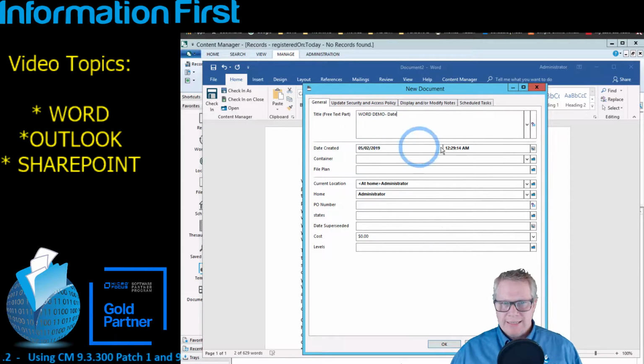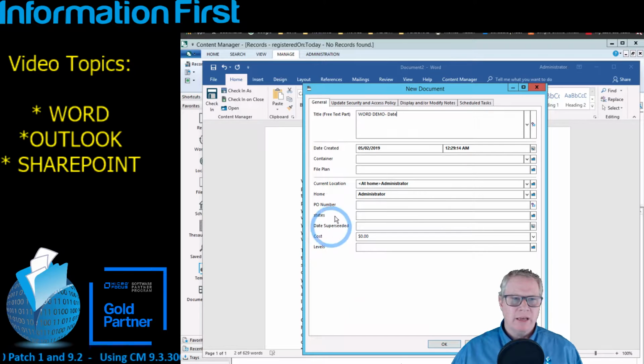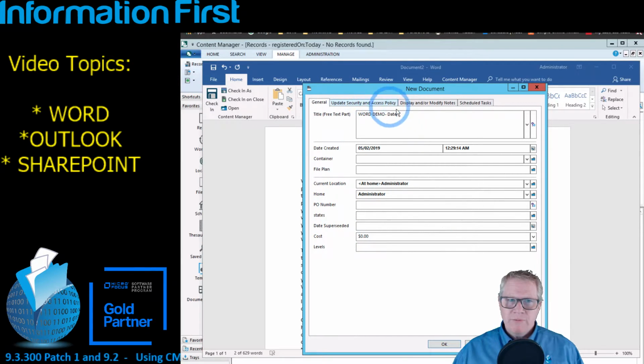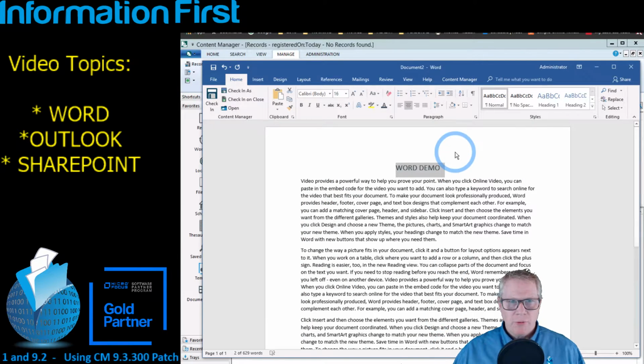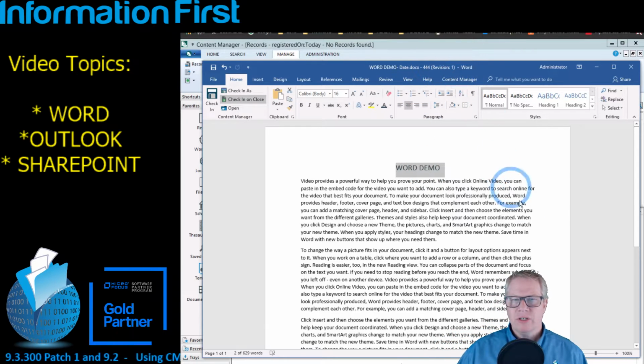Some fields like date created, container, home are a preset, defaulted for the user. They don't need to populate that. Other metadata could be optional or could be required. All of these decisions can be made in the business analysis process. When I'm finished completing the metadata, I'm going to click OK. It's going to go through, and I still have the document open. It does come back with a record number. There it is, revision number 1.